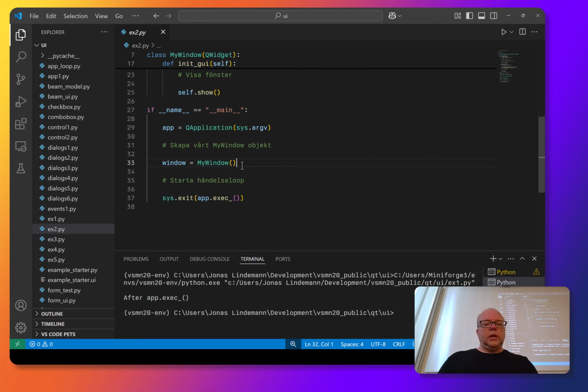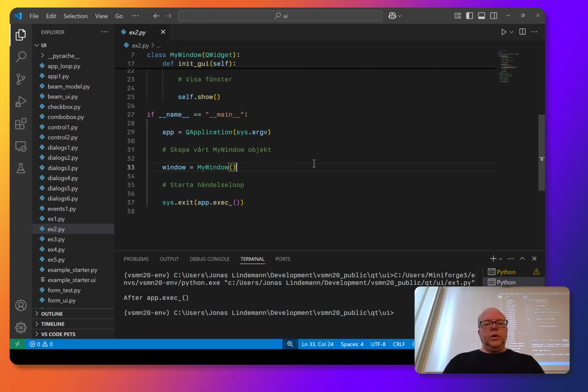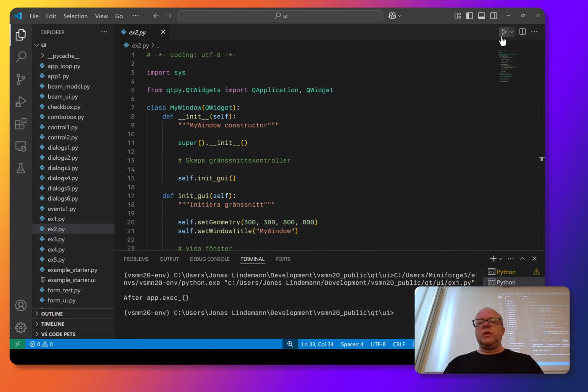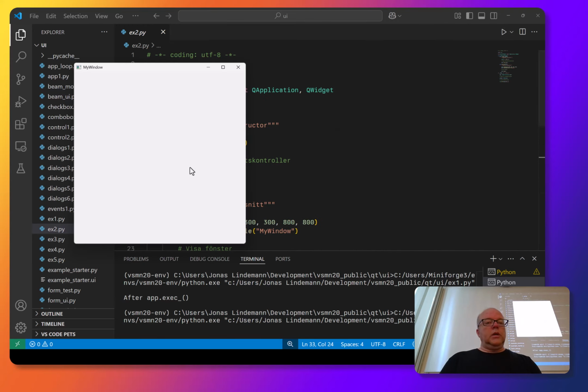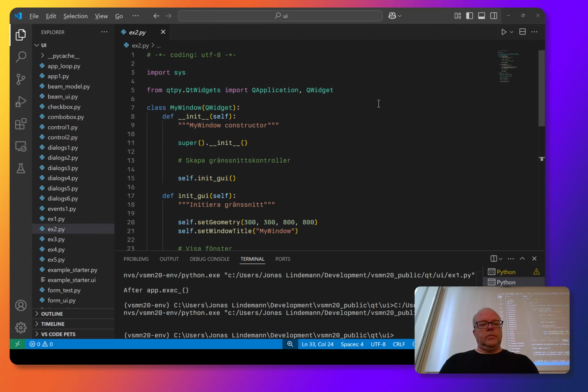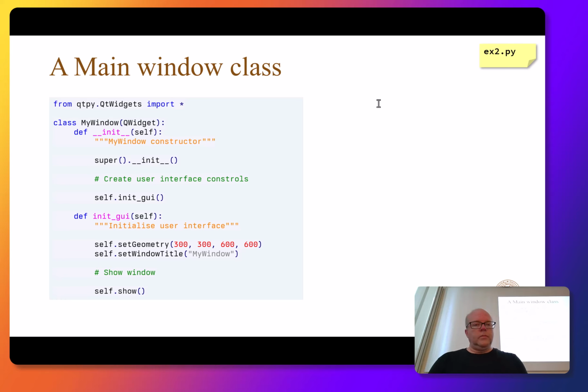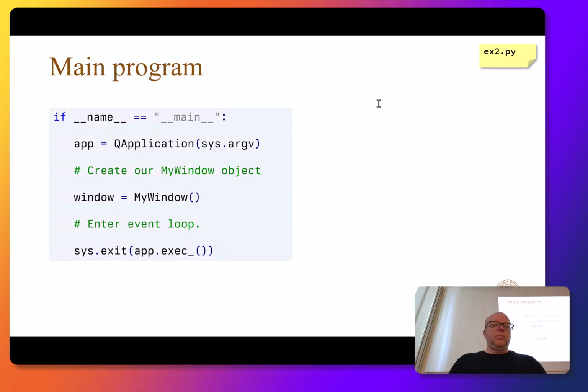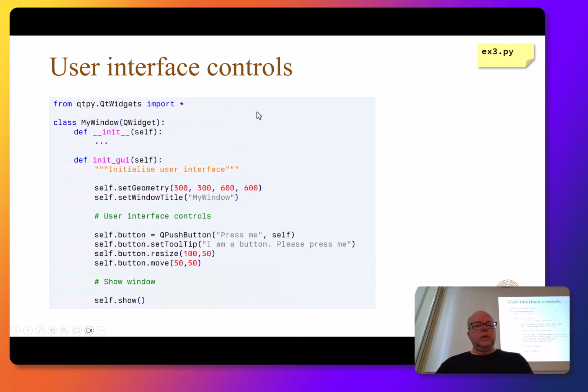And here you can now see that I create my own window. And then I go into my loop here. There's not much difference in this example. The only difference is that you can see that I'm positioning the window here, and it's 800 by 800. And you can see the title has changed as well to MyWindow. Yeah, and the main program has also changed a bit, but the only difference is that we call our own MyWindow class instead to create that.